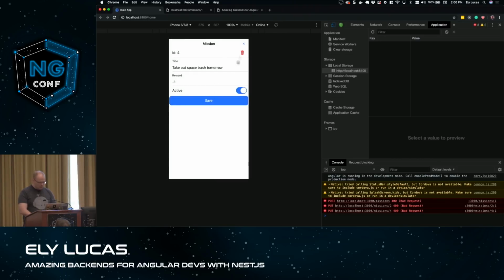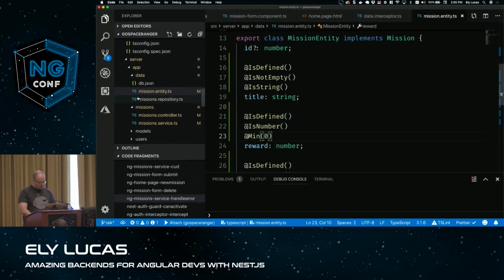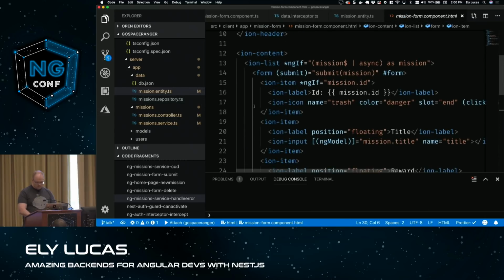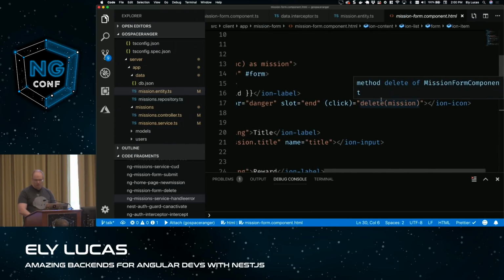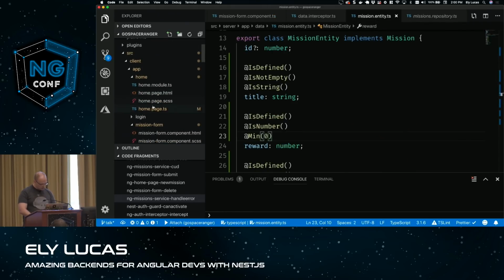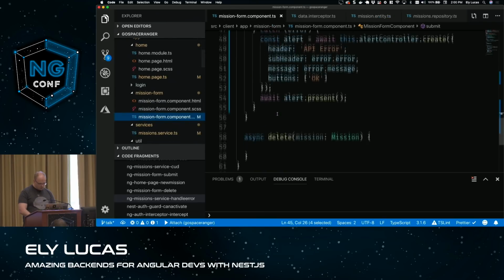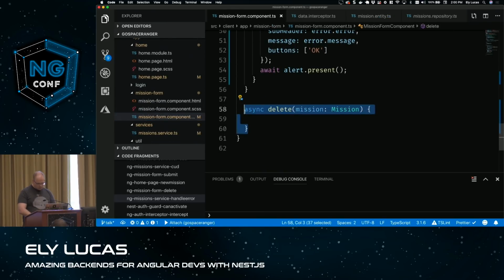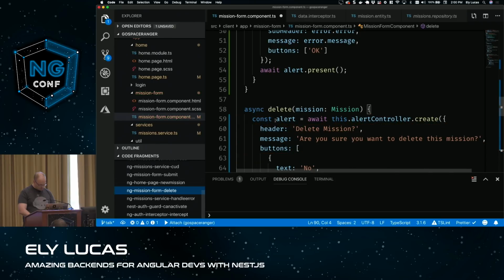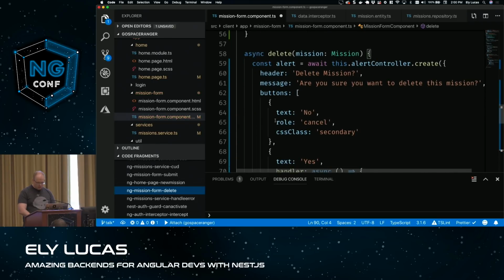Okay, and the last thing in this lab, we're going to hook up this delete button. And to go back into the form, the delete button is currently calling a delete method and passing in the mission. And so here, this isn't keeping track. We'll get rid of that. And we'll put in the delete method.